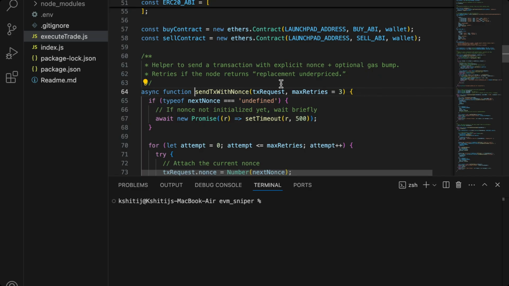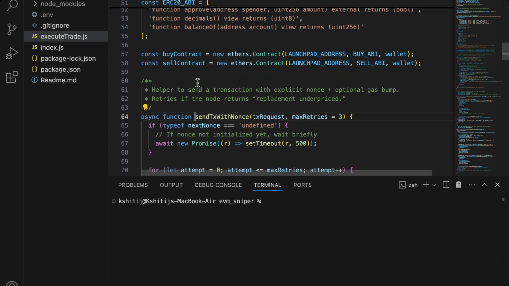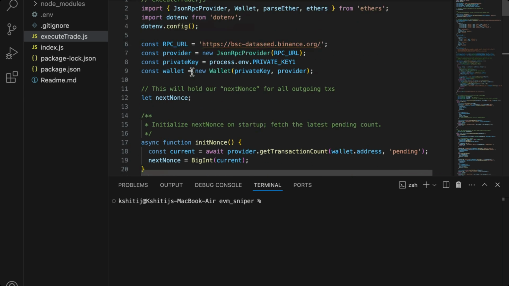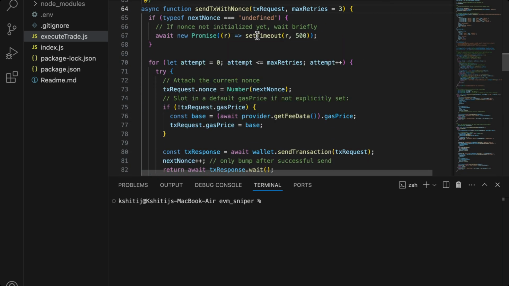So the main point of this function is to send a transaction with explicit nonce and handle errors that could come from gas estimation or anything like that. So basically we get a transaction request and we have defined the max retries as 3 by default. If the type of next nonce, which is the variable that we have defined earlier over here, is undefined, then we'll wait for around 500 milliseconds.